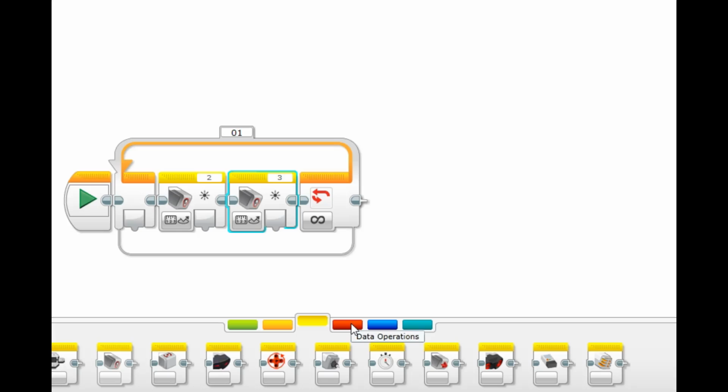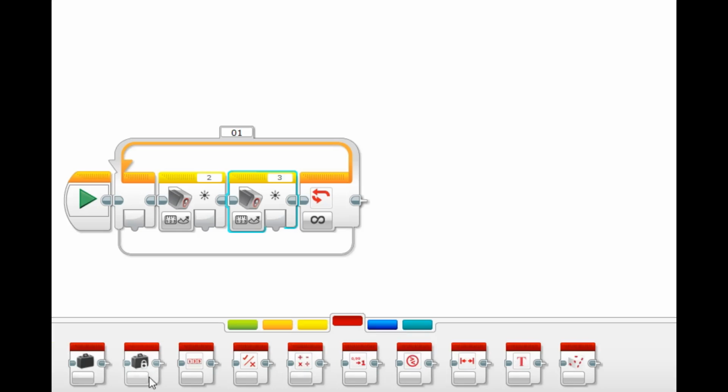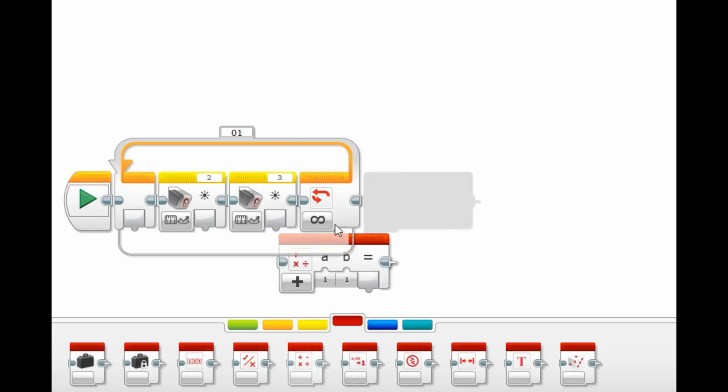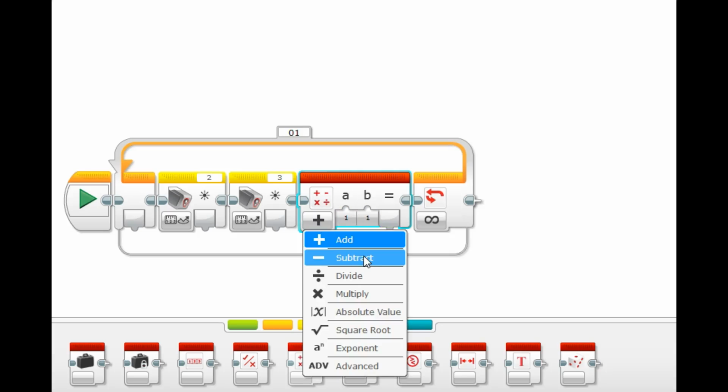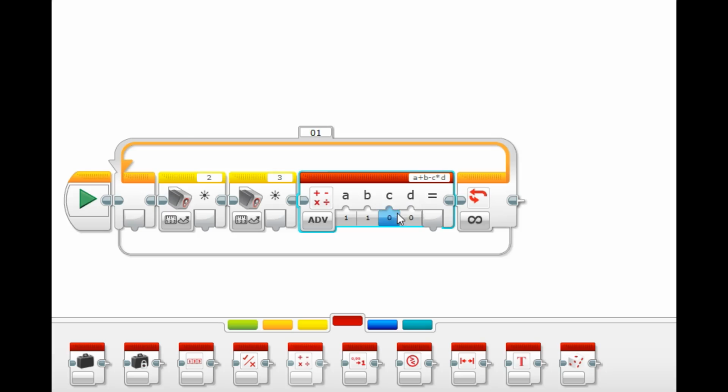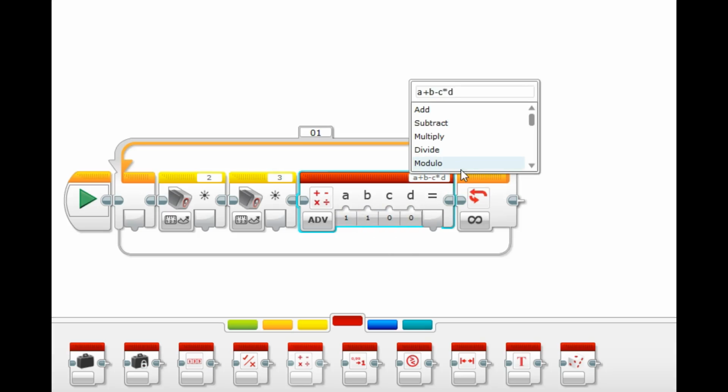Now, we're going to do a little bit of mathematics. So in the red data options, we see our variables, and we're going to do a little bit of mathematics. By default, it has a set of 2 variables that we can use. So plus, minus, divide. We'll go into the advanced, and we can get more complex. We can have up to 4 variables on this. We're only going to use 2, but we need to create a different type of equation.